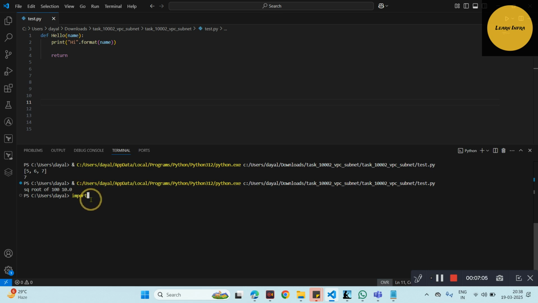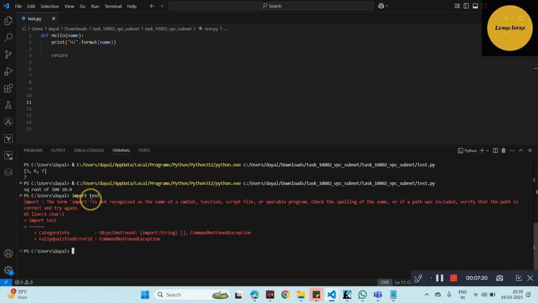Okay. Import, what is the name of this? Test, sorry, import test. Okay, I'm not able to do that. Not in Python extensions.